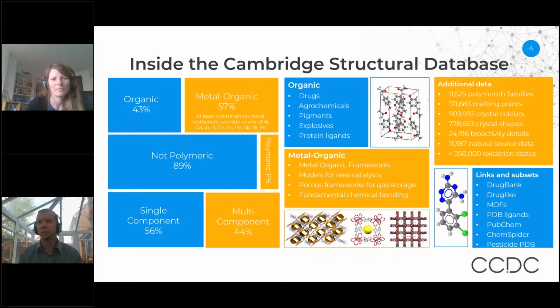You saw this slide earlier from Jürgen, and the CSD contains a mix of organic and metal organic structures with a split between multi and single component complexes. And the CSD is used in a variety of industries and includes metal organic frameworks, which is an area that has grown significantly over the last 10 years.